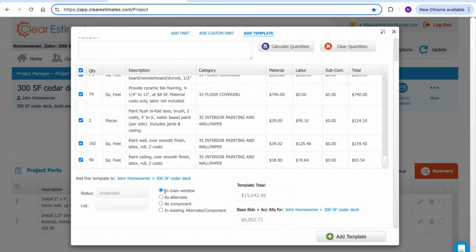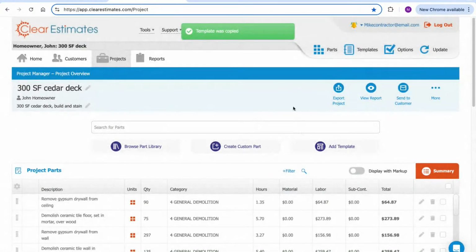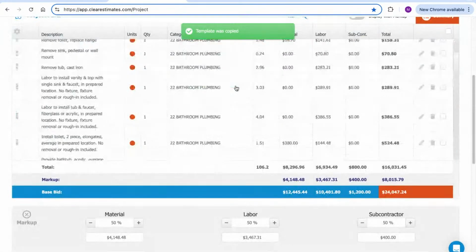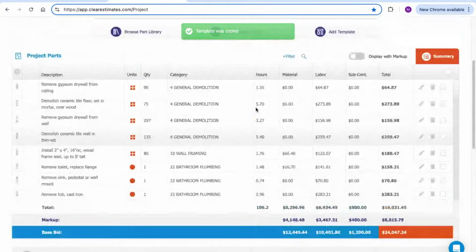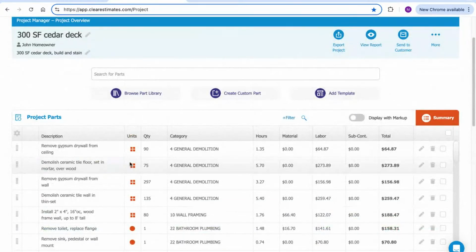So I'm just going to go ahead and add this to main window. And when I click add template here in the bottom right, you're going to see it's going to copy and paste this entire template into my project. And then from here, I could, of course, go through, make any further adjustments, adjust any quantities, make any changes, add more parts from the library. And so that's pretty much how templates work. And we are going to use a template to help build our job today.